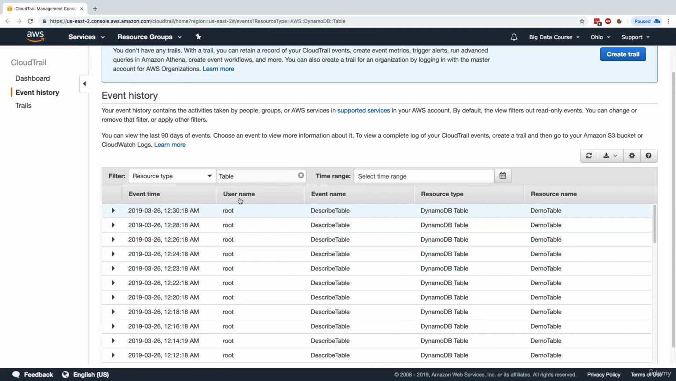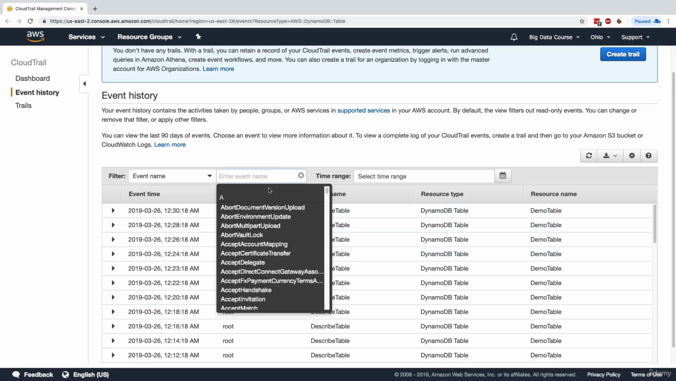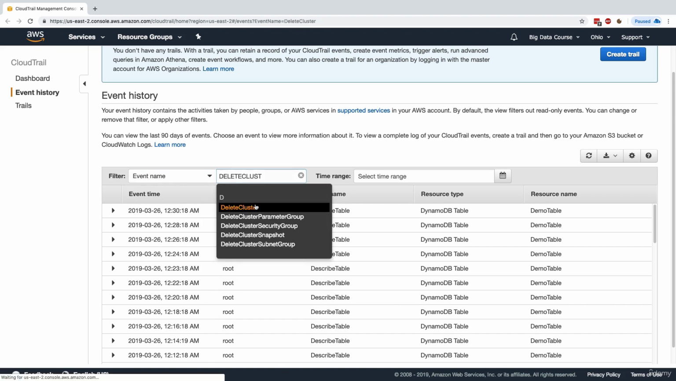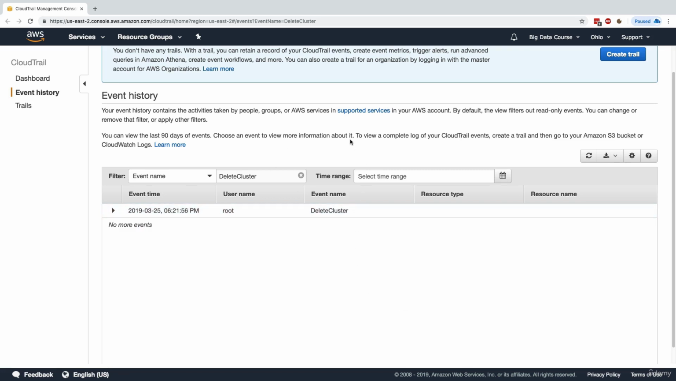around DynamoDB. If we wanted to just do event name, we can just type in here something like delete cluster. Here we go, delete cluster. I can see there's a delete cluster event that was happening here for DynamoDB DAX. So you can really drill down into all the events within your CloudTrail.